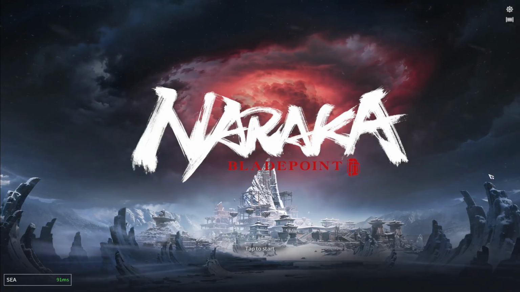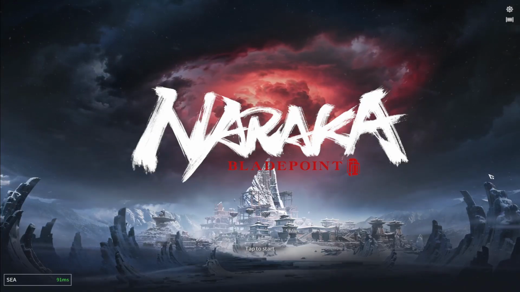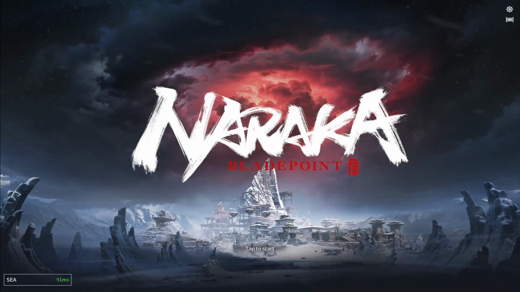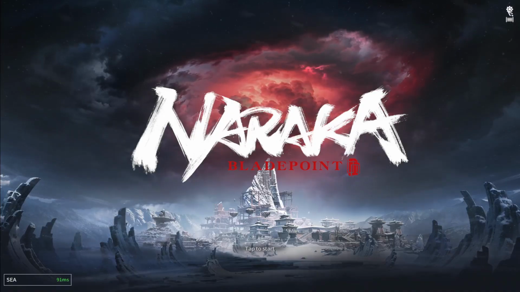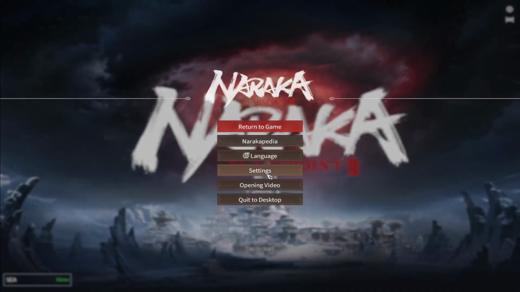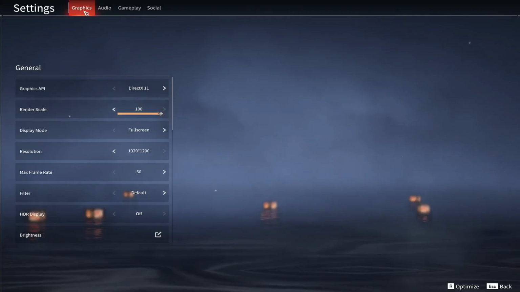First of all, open up the Naraka Bladepoint game on your device, and once you are taken into the home page, before starting your game, click on the gear icon at the top right corner. Now from here, click on settings, and now make sure that you are within the graphics tab at the top.